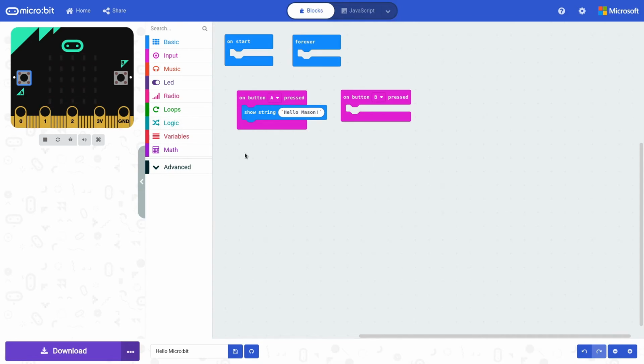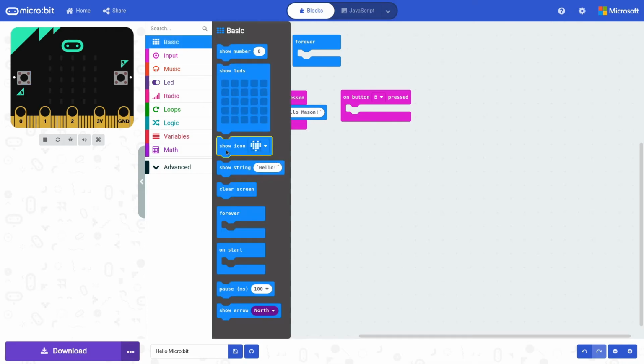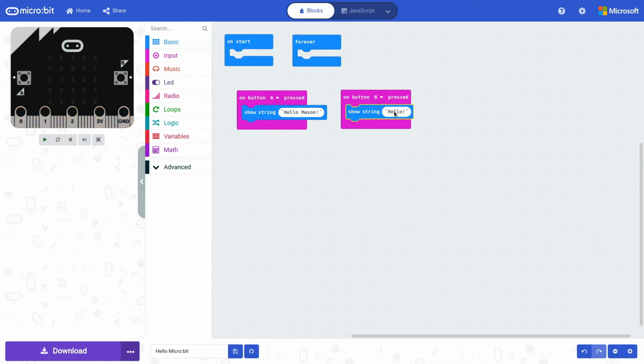But on button B pressed, we want it to say goodbye and then your name. So we're going to do the same thing, but with the B button and a little different message. Let's go back into basic, grab a show string, and drag it over here. Instead of saying hello, let's say goodbye and your name. My name's Mason, so goodbye Mason. So we can test our program again. We already tested that the A button says what we think it does, so let's make sure that the B button works too. Let's push the B button, and it says goodbye Mason. So that one's working as well.